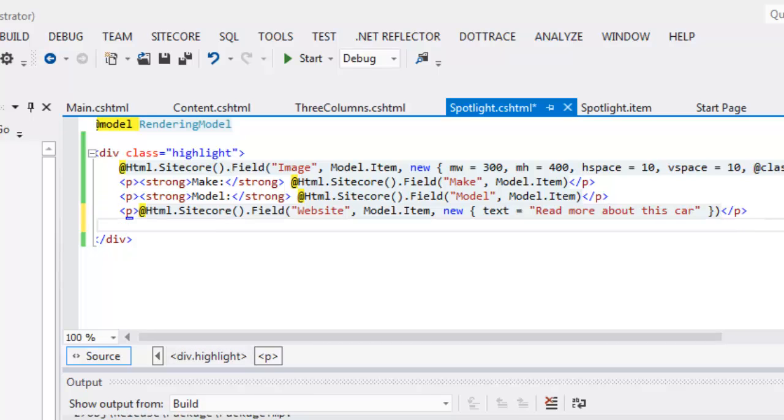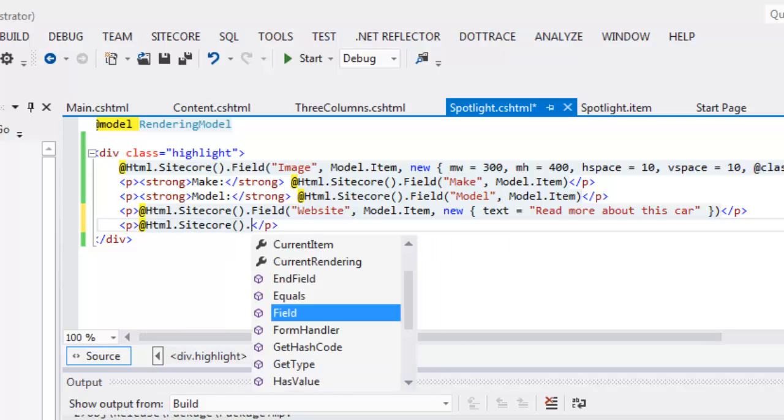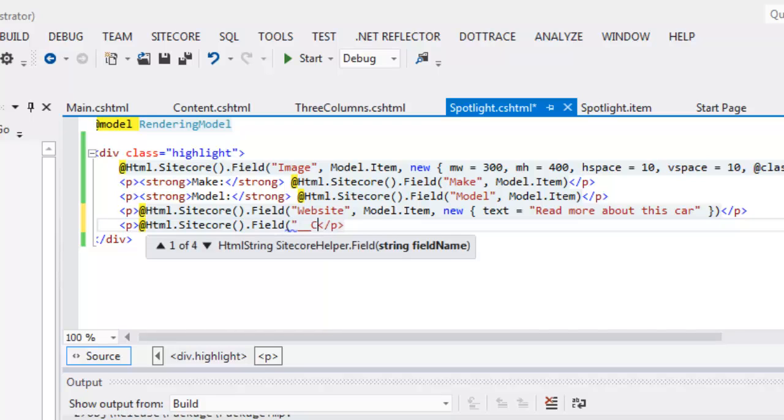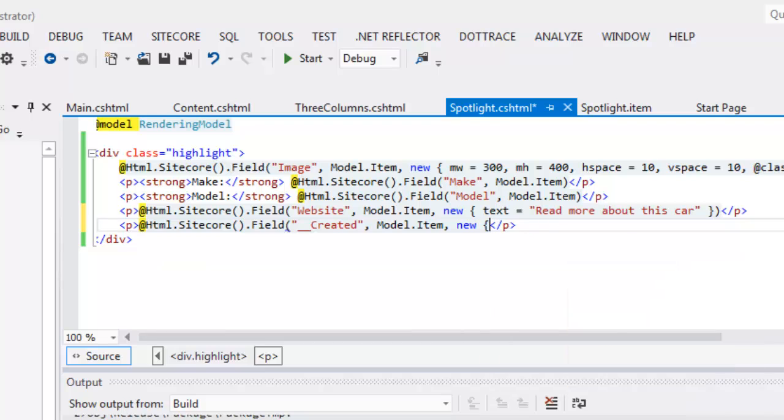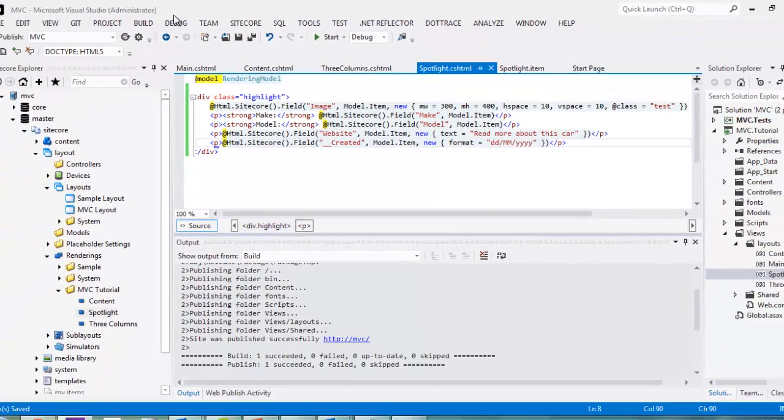Finally, let's look at date. And I'm just going to use the created date, which is a standard field. And here you can pass in something like the format. Now, on a multi-language site, you probably wouldn't want to do this because different cultures are going to have different date formats. But I'm just doing it to demonstrate. Let's deploy that and have a look what happens.